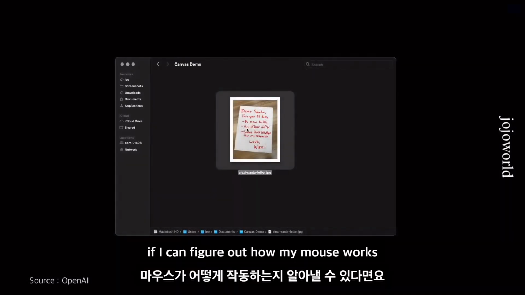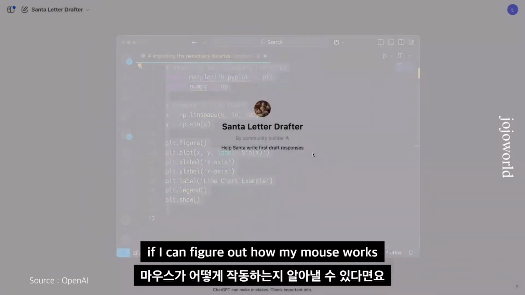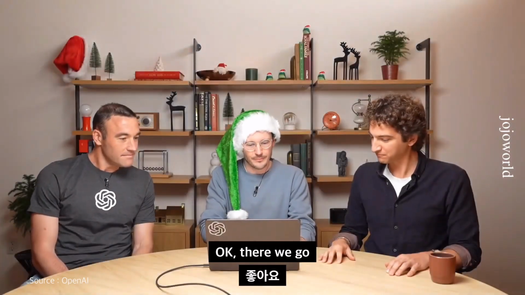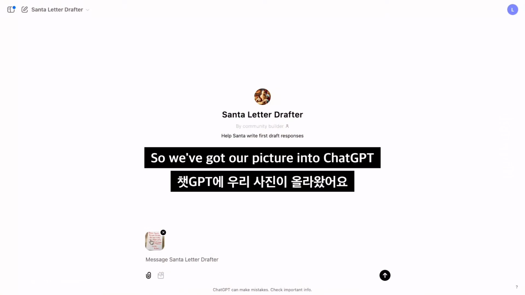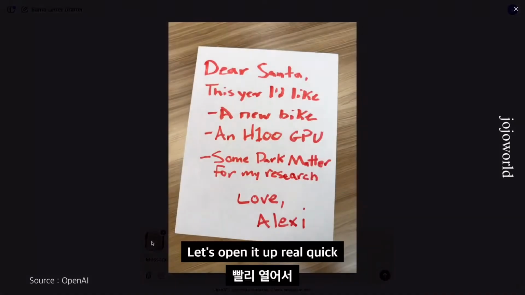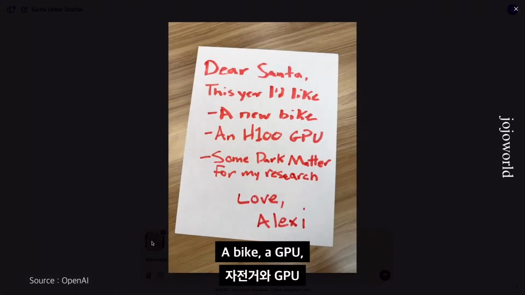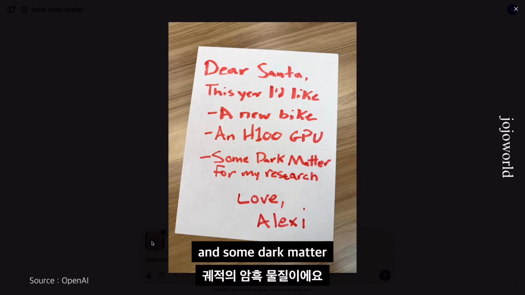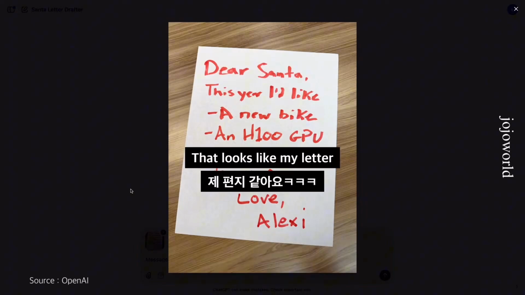bring that in, if I can figure out how my mouse works. OK, there we go. So we've got our picture into ChatGPT. Let's open it up real quick just to get a look. A bike, a GPU, and some dark matter. That tracks. Yeah, that makes sense. That looks like my letter.